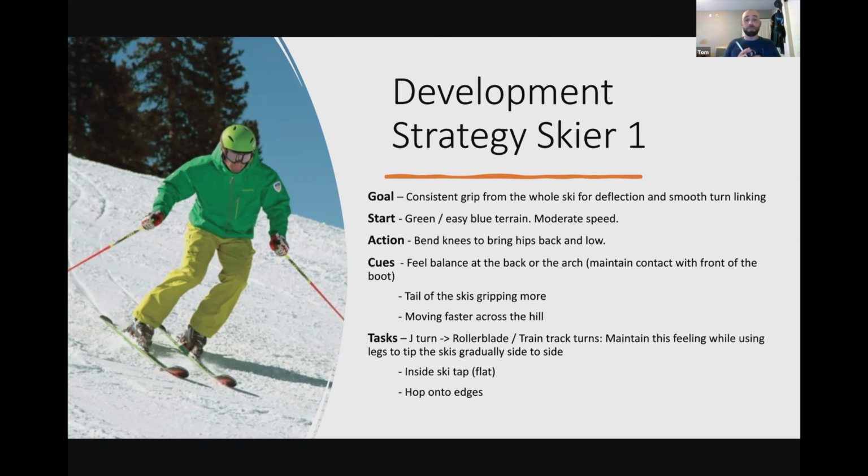Some other tasks we might use: a little inside ski tap. I'd be asking him to lift the ski off the snow flat to make sure that we're balanced in the right part of the ski. If he has a tendency to be forward, we might see him lifting the tail of the ski, keeping the tip on the snow. That might be a clue that the balance is still a little far forward. So if he's able to lift the inside ski up flat, that tells me his balance is probably roughly in the right place.